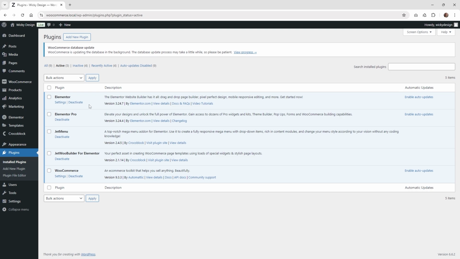And here are the plugins that you're going to need installed if you want to follow this tutorial. I'm going to be using Elementor, Elementor Pro. I'm going to be using JetMenu so you can customize that navigation I just showed you in the My Account page. And of course, we're going to have WooCommerce, and then we need JetWooBuilder installed.